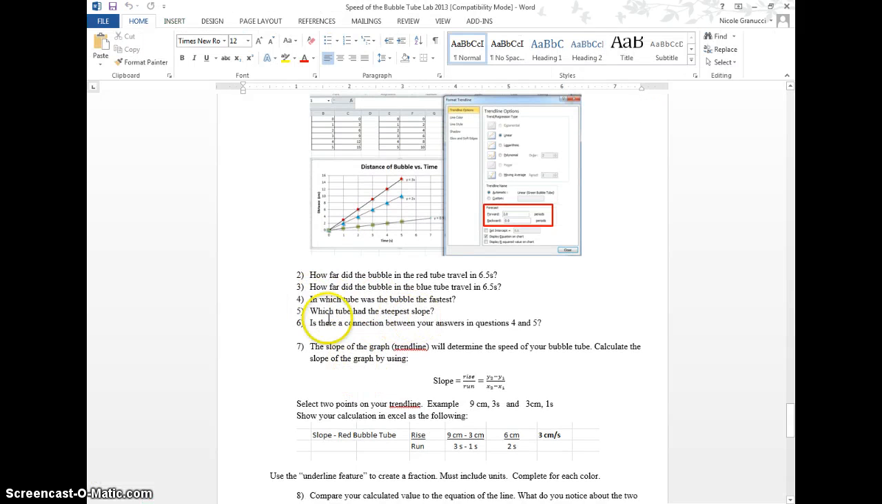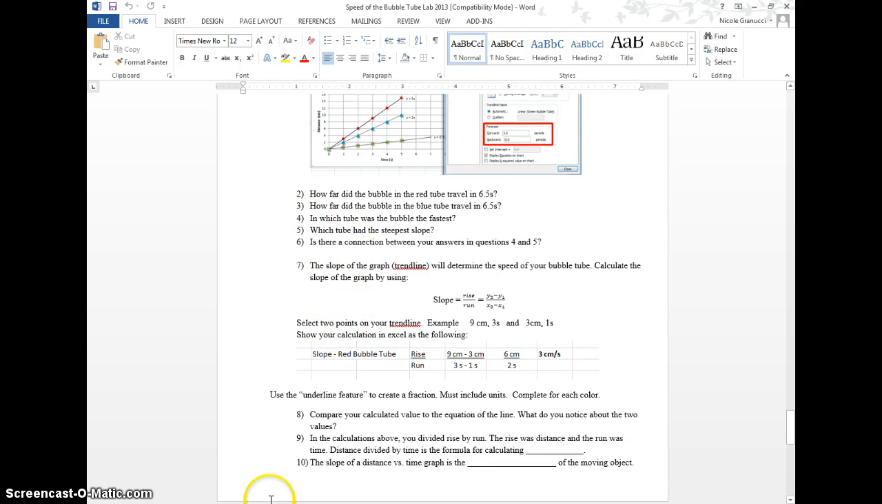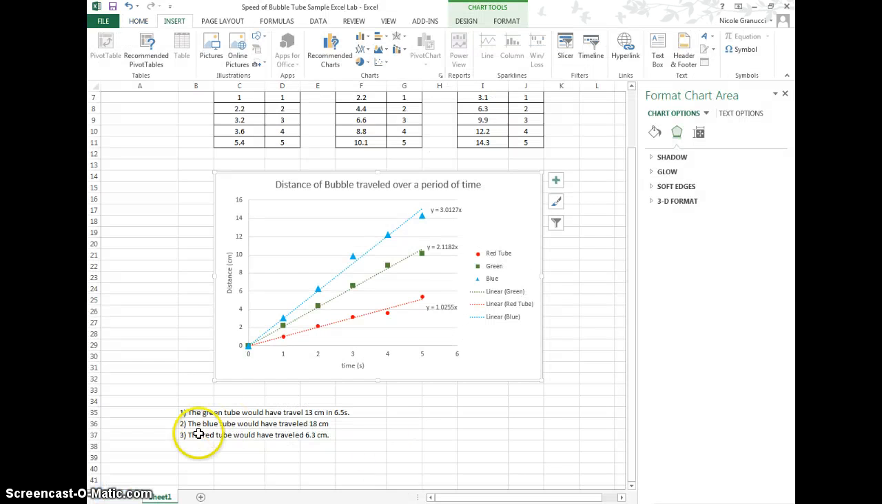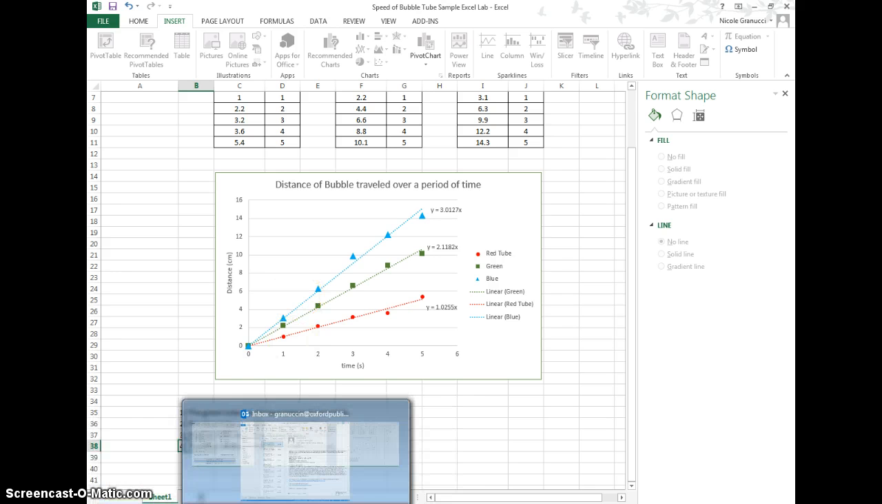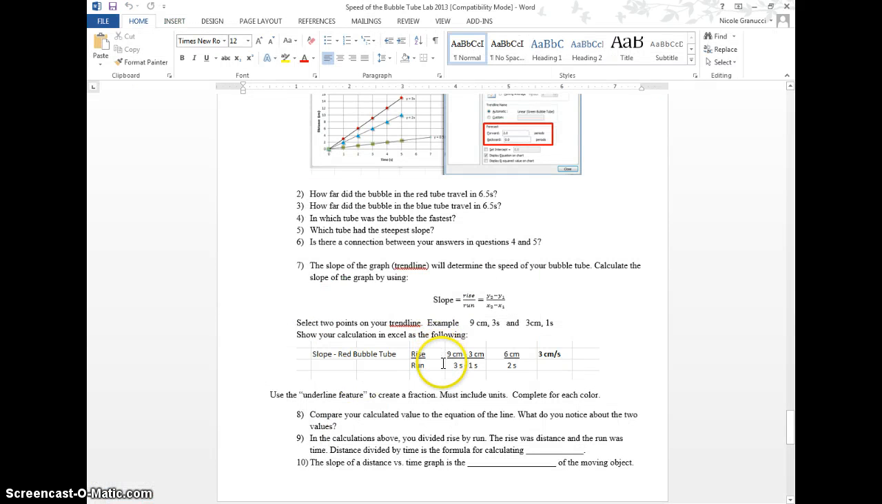And then you'll answer the questions as follows. You'll see which tube the bubble moved the fastest in, and you can just continue this: the blue tube, because it had the steepest slope. Now, just because I wrote it here doesn't mean that this is necessarily going to happen in your lab. In fact, it might be a little different. But according to my data that I made up, remember that I made this up, it is the steeper one right here.